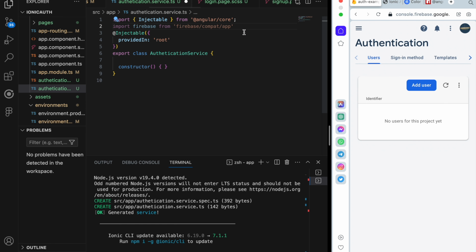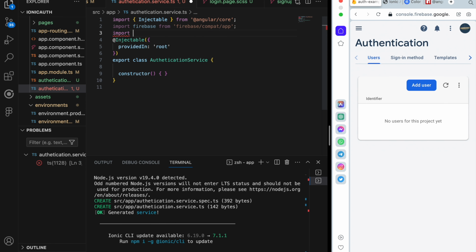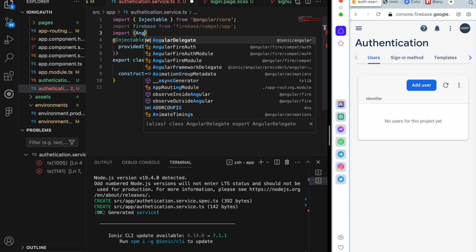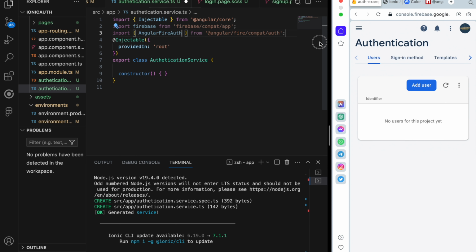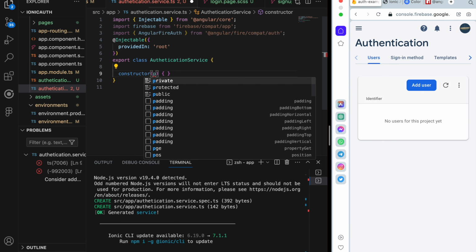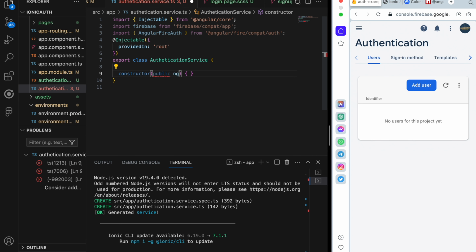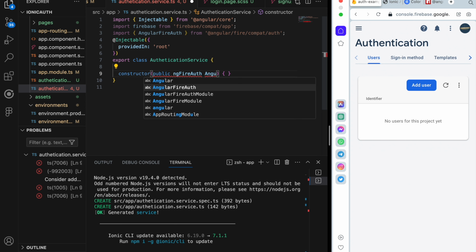And then now I'm going to import AngularFireAuth. It's from @angular/fire/compat/auth. And in my constructor, I want to use it, so I have to put it in my constructor. So I'm going to say public, I'm going to call it ngFireAuth, from AngularFireAuth.